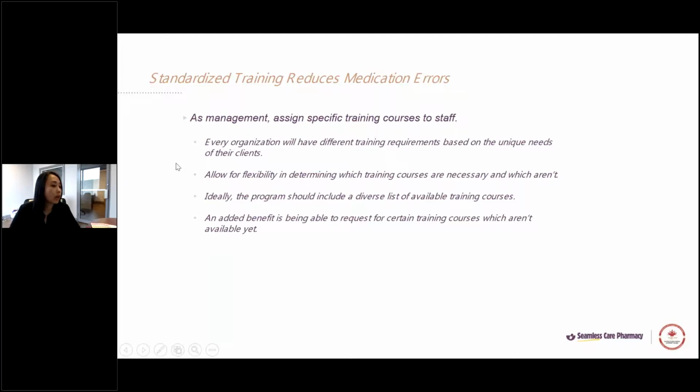Ideally, the program that you're looking at should also have a diverse list of available training courses in addition to your basic controlled acts training, and the ability to customize your own training courses. They should be able to readily adapt to the changing environment. A perfect example is during the pandemic. They should have courses available to teach your staff how to properly don and doff PPE.